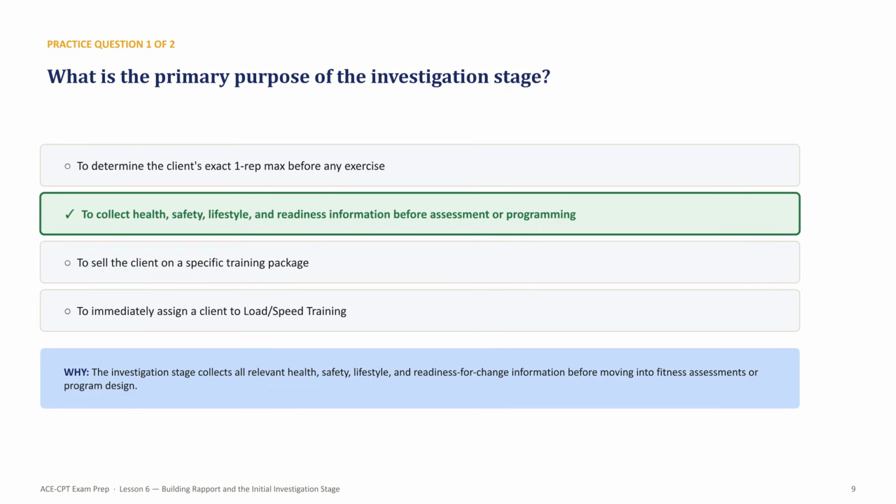The correct answer is option 2, to collect health, safety, lifestyle, and readiness information before assessment or programming. Here's why. The investigation stage exists to gather all of the relevant health, safety, lifestyle, and readiness for change information before you ever move into fitness assessments or actual program design. It's the groundwork, not the finish line.